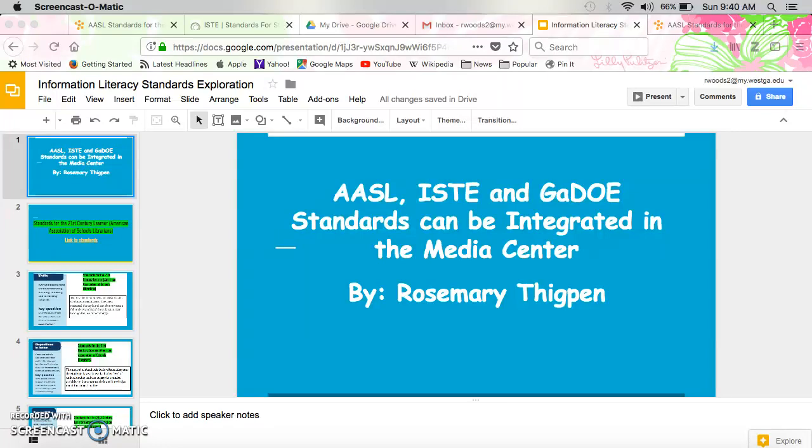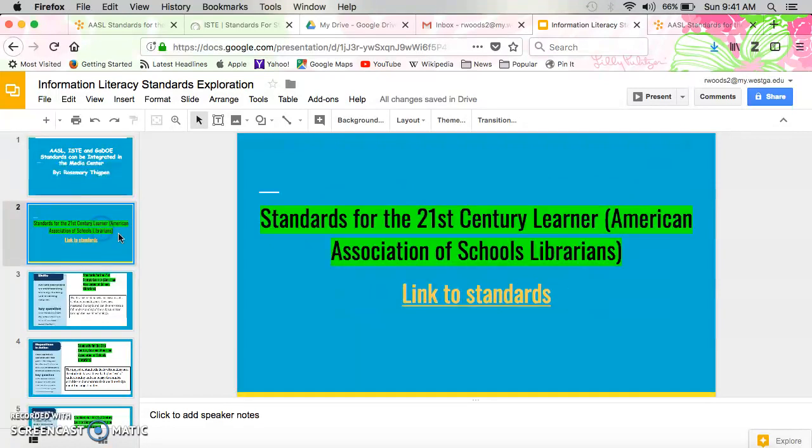Hi, I'm Rosemary Thigpen, and this presentation is going to demonstrate how you can integrate a combination of standards into your curriculum. And so we're going to start off by talking about the 21st Century Learner standards.